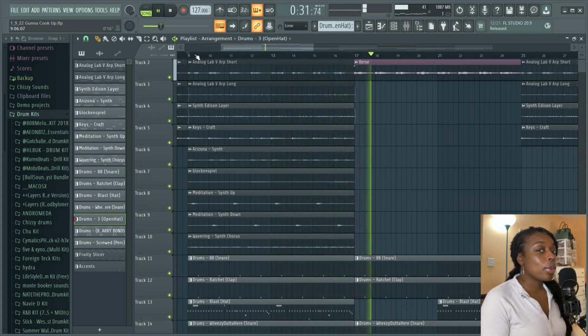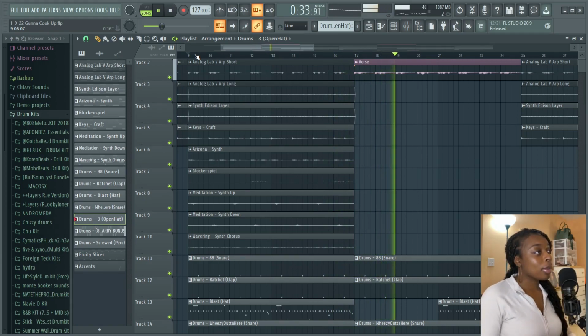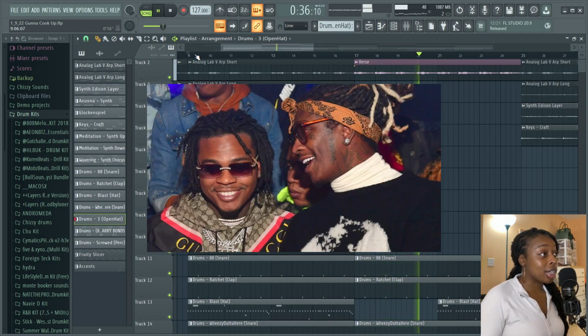So yeah, I'm super happy with how that beat sounds. It's very ambient, wavy. I can definitely hear Gunna, Young Thug hopping on this and doing what they gotta do.